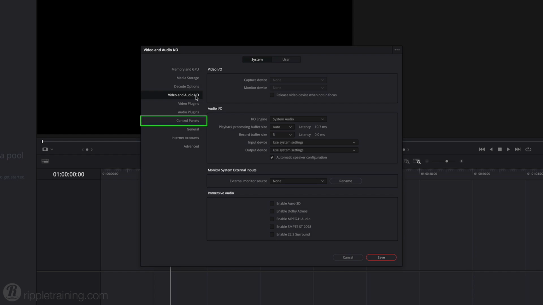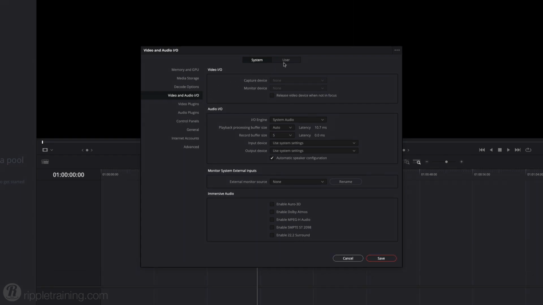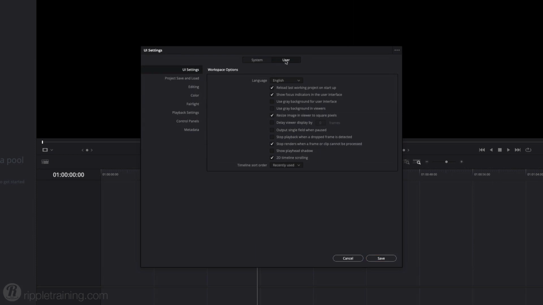Panel section. Switching over to the User tab of the Preferences, you are presented with a host of customization options to make Resolve work in a way that's most intuitive for you. Most of these settings boil down to personal preference, so I won't go through them line by line, but I will point out a few that you may find useful. One such setting is Reload Last Working Project on Startup.